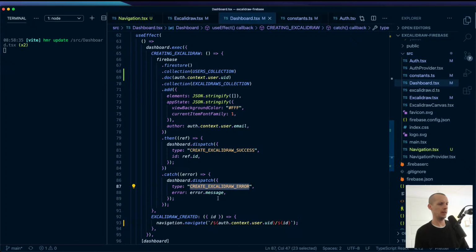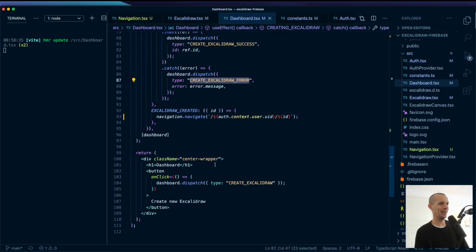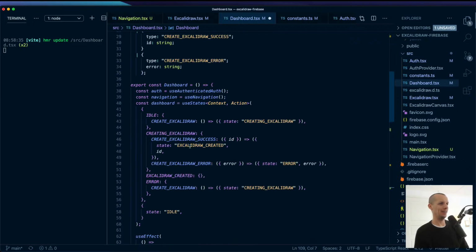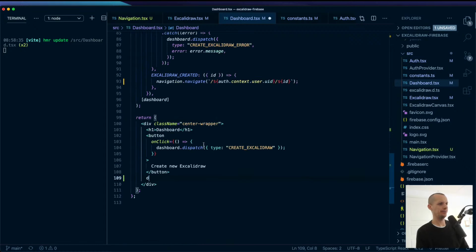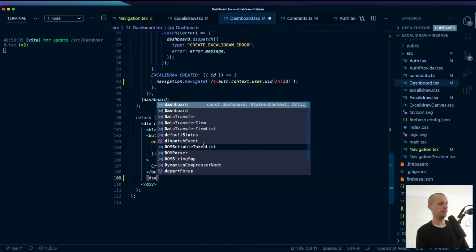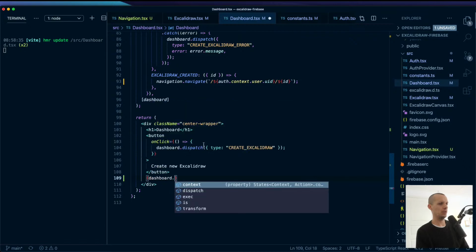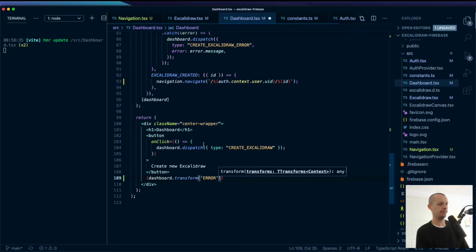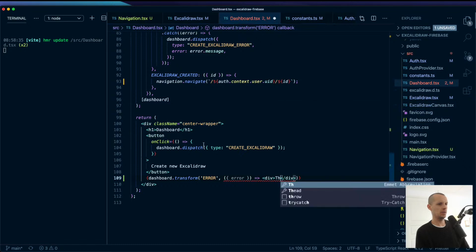Oh, we don't have, yeah. We don't have, let's see. We don't have the error handler here. So I think we can do dashboard transform, and here we can actually say error. Let's just do a div here. It was an error.